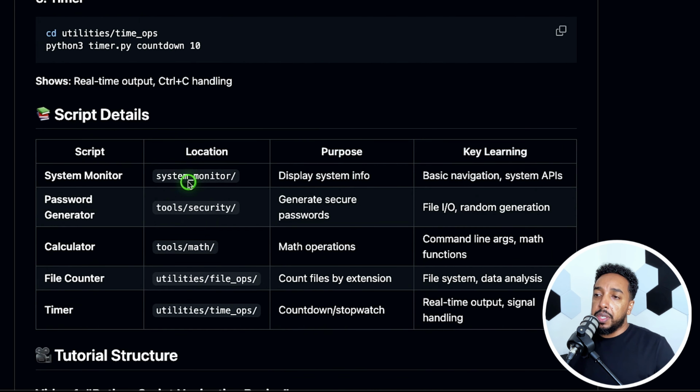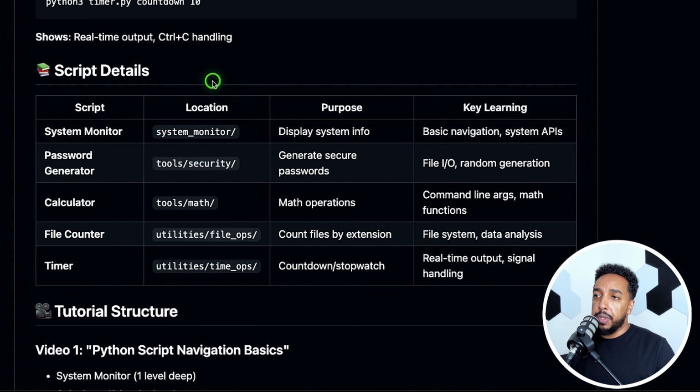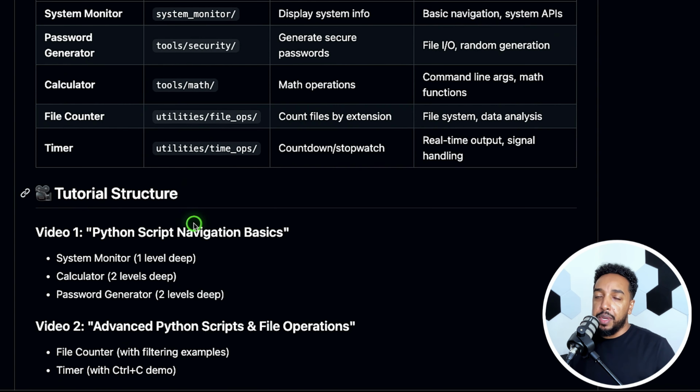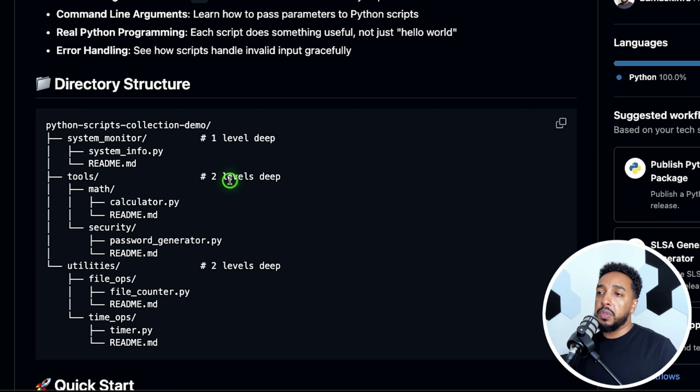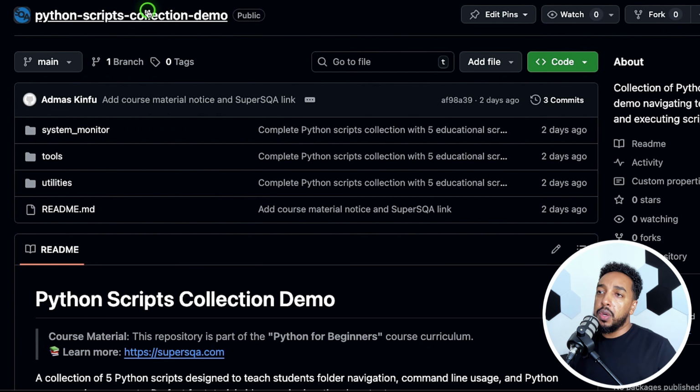So these are the scripts. We're going to go into each one, so I don't want to spend too much time. You will start by reading this and understanding what it is. The first assignment for us right now is to run this system_info.py, right? So we can go there if we want to read about it.